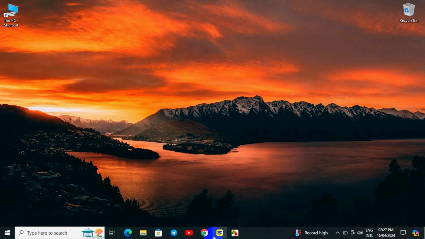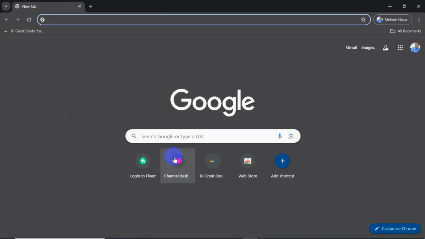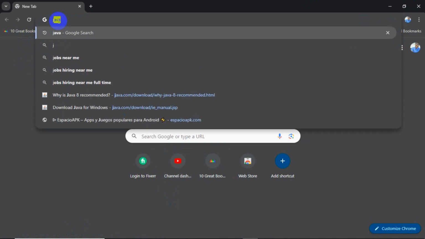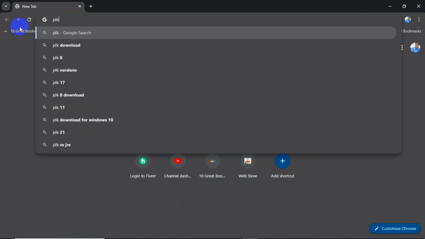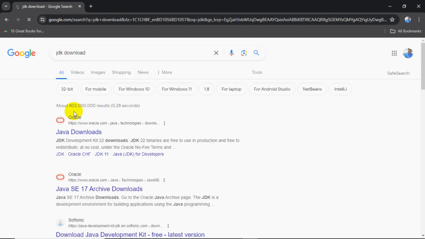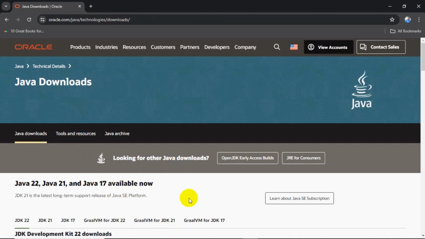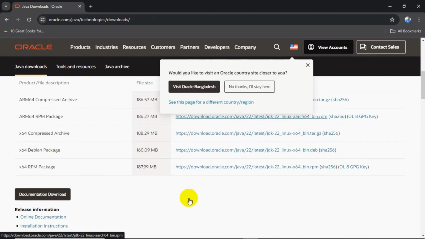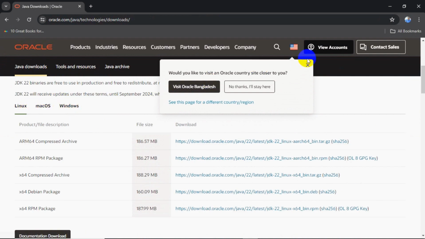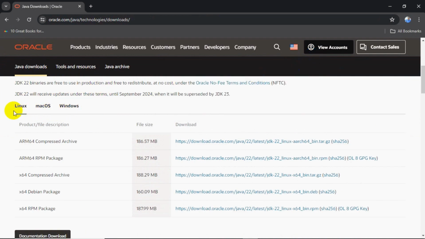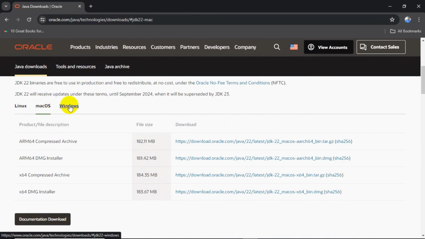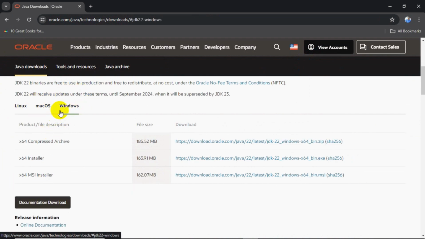So first of all, we will go to our favorite browser and then we will search for JDK. And then we will come over these Java download options. Just click on it. And here we will scroll down and find three operating system options called Linux, macOS, and Windows. So we will click on Windows and go for the x64 MSI installer.